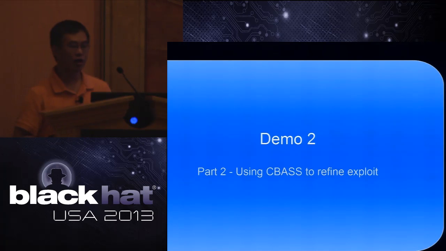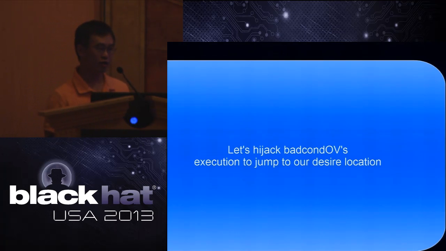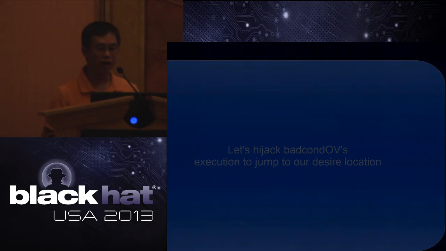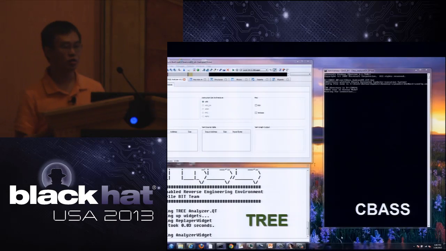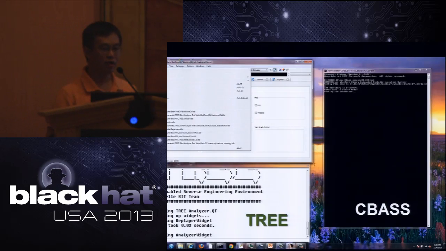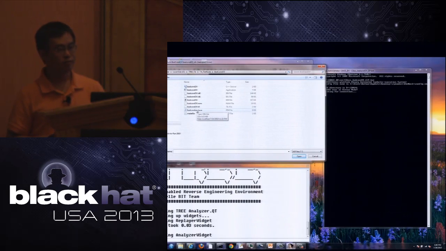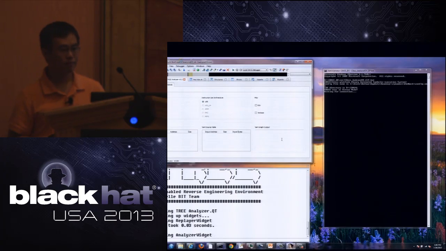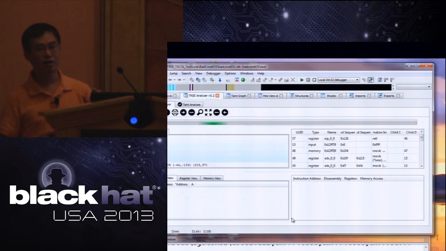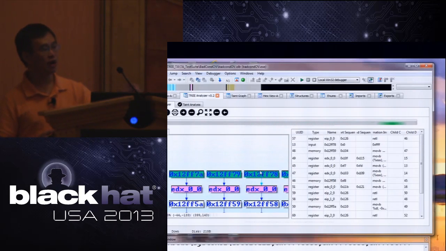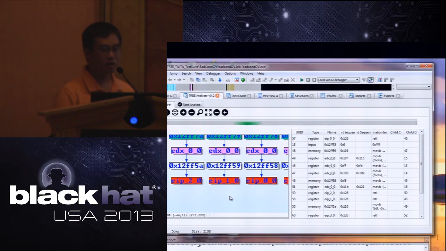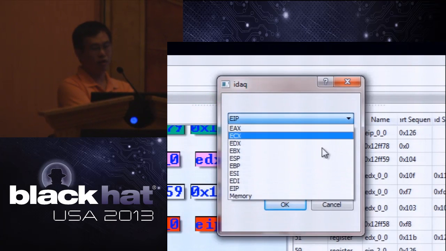The second part will start from the crash you got, the trace about the crash. The goal is to hijack the execution to jump to the locations you desire. So here you open the trace we collected from Pin. This time we use the data policies because we were concerned about the data dependency, how the input can affect the values. You get a quick telegraph and use the CBASS dialog.